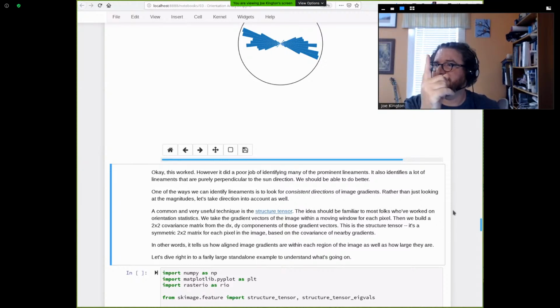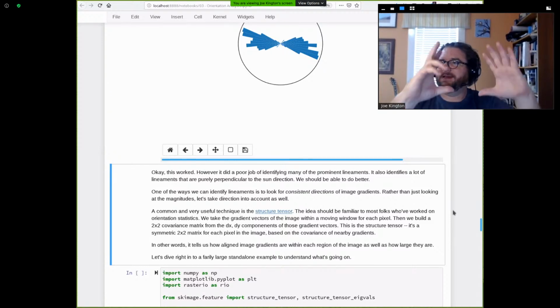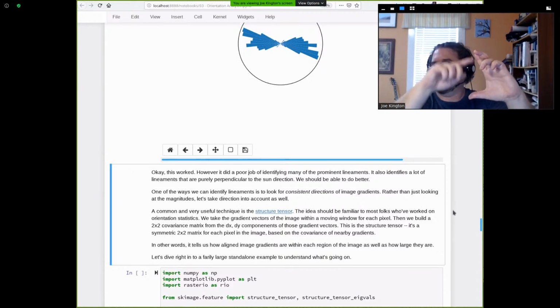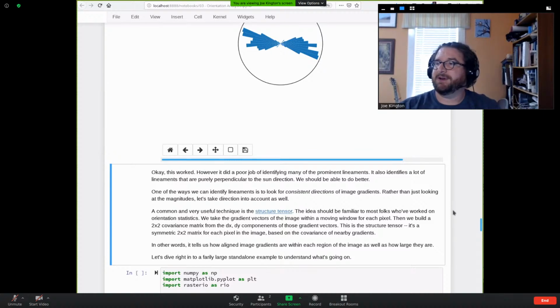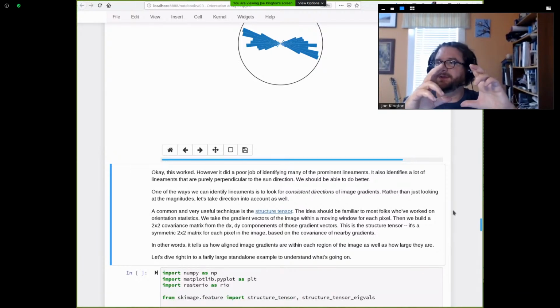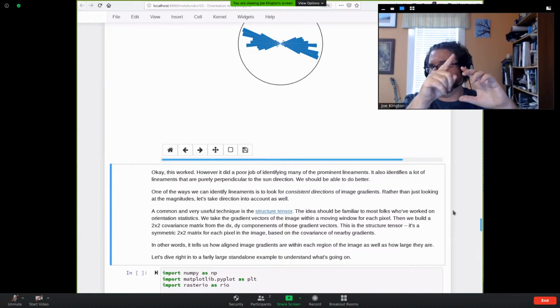So we have an X and a Y component of the gradient at each pixel in our image. We then take a moving window around each pixel, and we take all the dx and dy gradient components within some window around it. And we're going to build up a covariance matrix of those X and Y components of those vectors. That covariance matrix tells us not only how strong the gradient is on average, what's the magnitude, but it tells us how consistent it is.